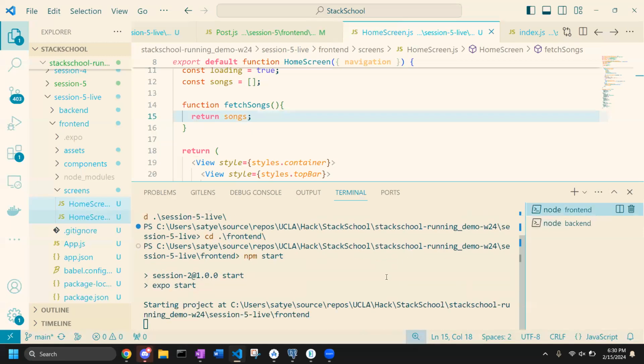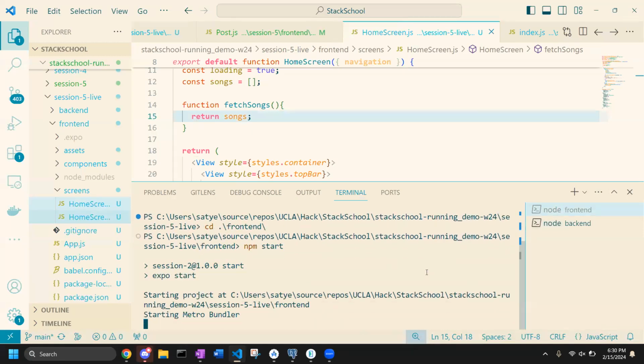Okay, it's still starting. Let's give it another second or two. Has anyone run into any trouble trying to set something like this up on their own? If so, feel free to stick around after and we can try to help.